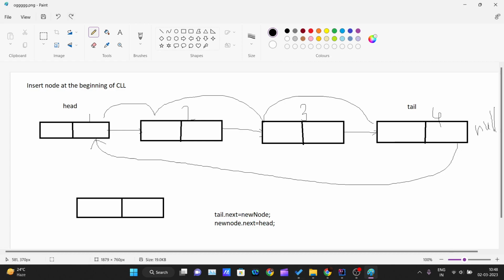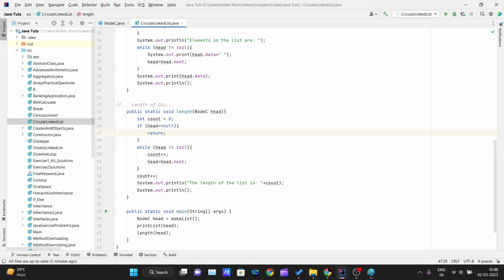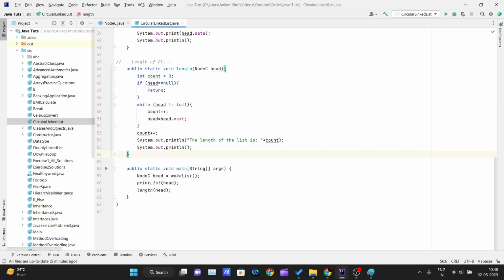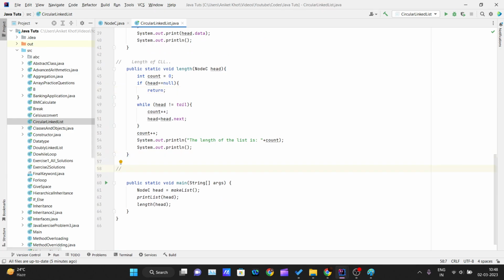Nice. Now let me go inside my IDE and we'll try to code this out. Below my length function, I will write one comment, insert at the beginning. We're trying to insert at the beginning, so let me go ahead and create one function.